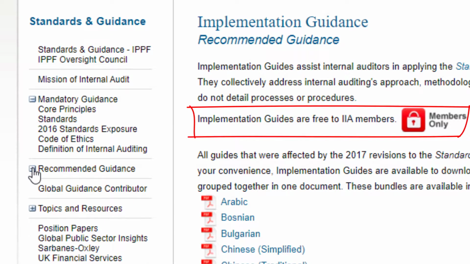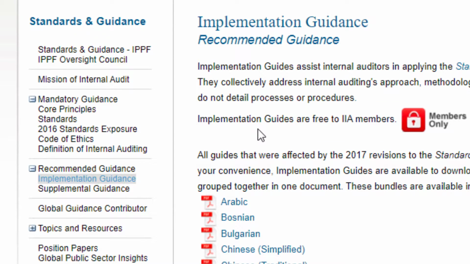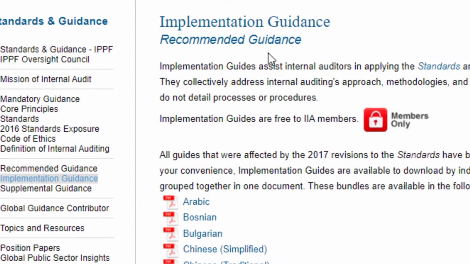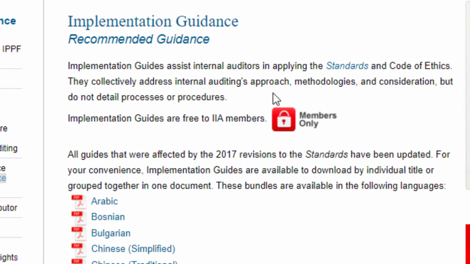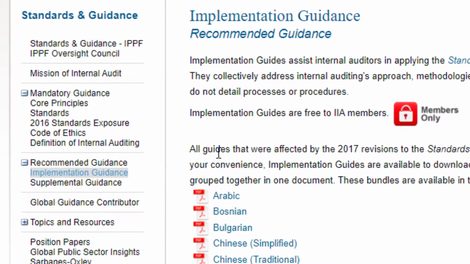And then there is recommended guidance. Recommended guidance has implementation guidance and supplemental guidance, which I was discussing a few minutes ago. Here the implementation guidance says they collectively address internal auditing's approach, methodologies and consideration, but do not detail processes or procedures. Okay.